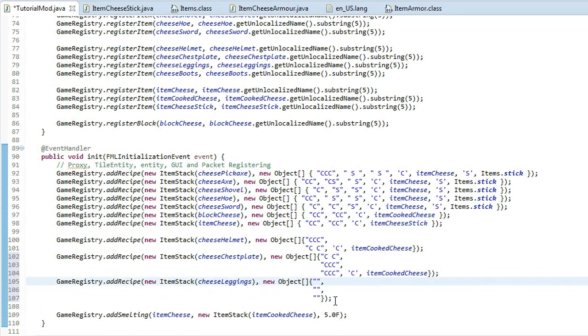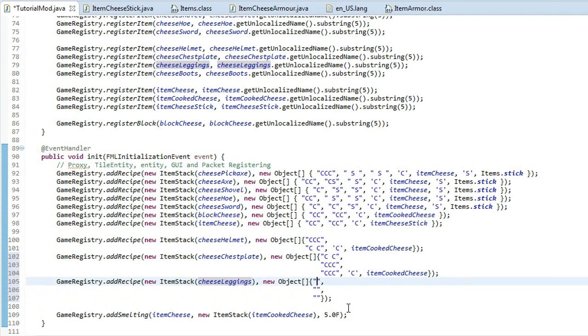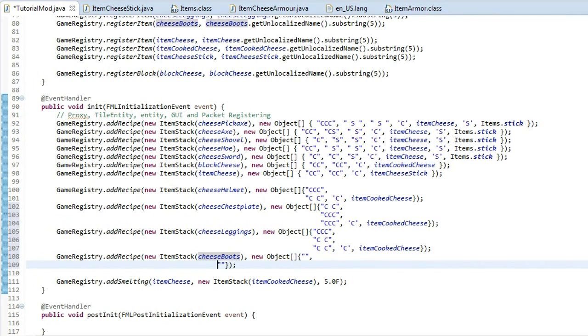Pretty simple. Now I've just skipped this, but you guys should know what you're doing. Just basically do that again, but put in cheese leggings. Then the shape of these is CCC for the first one, the second one is C space C, and then the last one is C space C. Then just simply define what C is. Now the boots, we only need two, so don't worry about creating three quotations. Again, more visually better for you guys. So boots is C space C, and then the second one is C space C. Then after that, comma, define what C is, and then type in Item.cookedCheese.